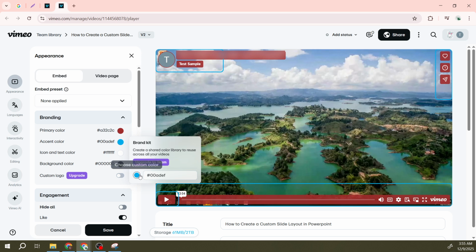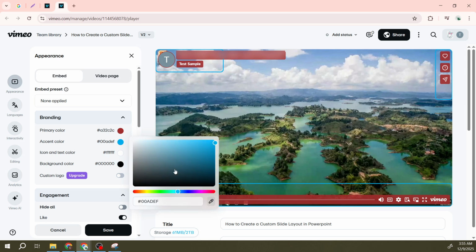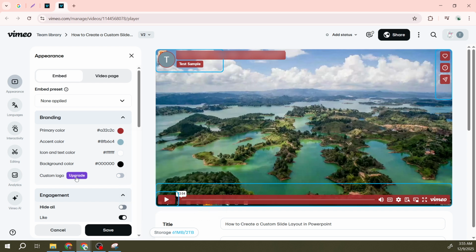If you're unsure, start with your main brand color as the primary and a complementary, slightly lighter or darker shade as the accent. Be mindful of contrast so controls remain readable against video backgrounds. A quick note on availability. These customization features are included on Vimeo's standard and advanced plans. If you don't see the options mentioned here, your current plan may not include them.